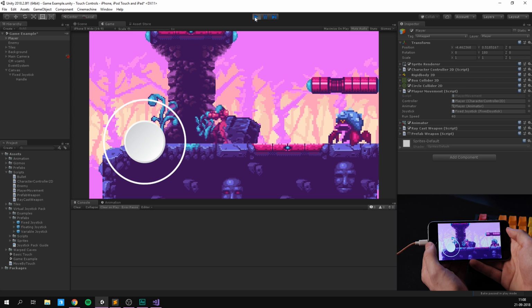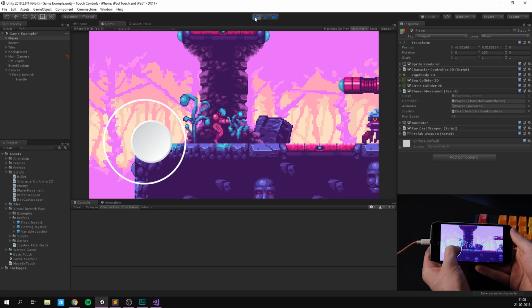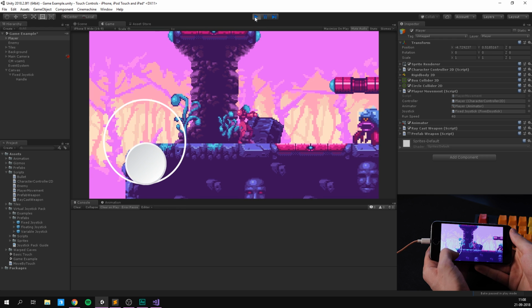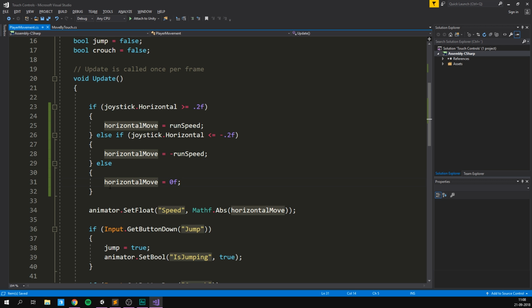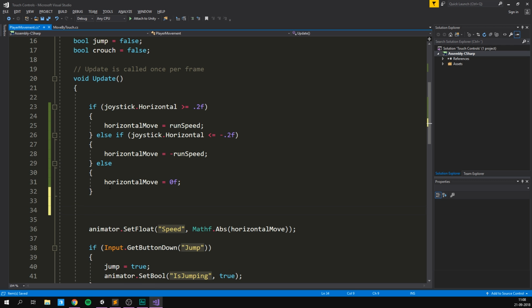Great! Now, we also want to be able to jump and crouch in this game, and we could of course create buttons for this, but I think it would be smoother if we just used the up and down part of the joystick to do this. So to implement this, we'll go into Visual Studio and we'll go under our horizontal movement and create a new variable. This is going to be a float. Let's call it vertical move, and we're going to set it equal to joystick.vertical.